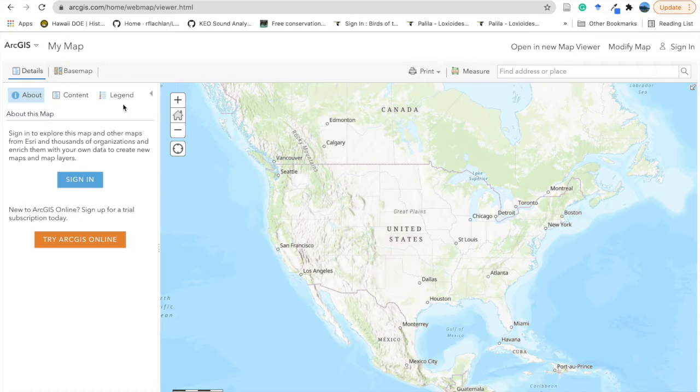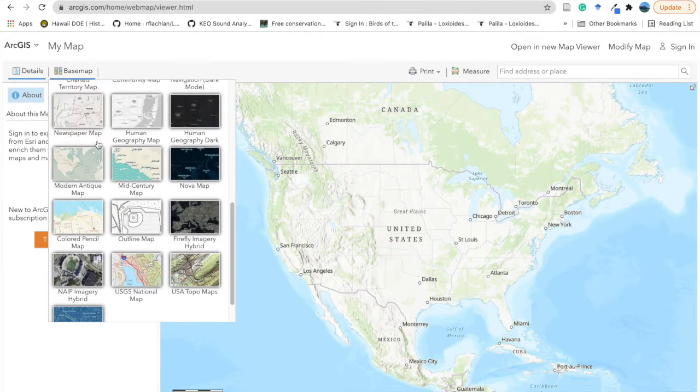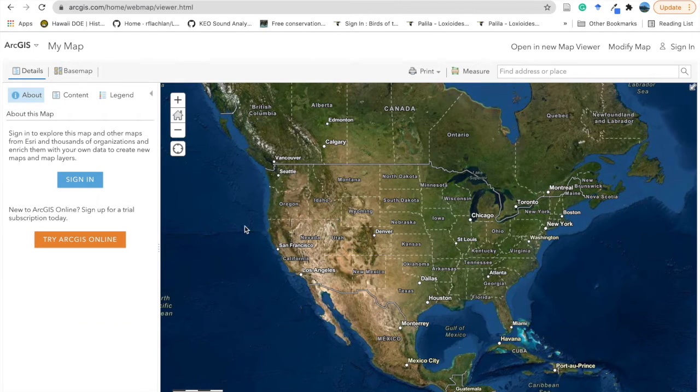If I go to my tools on the left-hand side, I can click on Base Map, and I have a whole bunch of base maps that I can choose from. Okay, I'm going to go ahead and click on Imagery Hybrid because this is going to give me a satellite imagery view, but it's still going to have some of that descriptive information, labels that are going to tell me about where I am in the world.